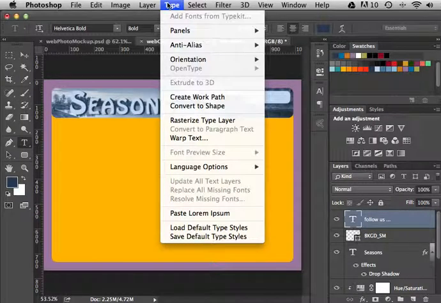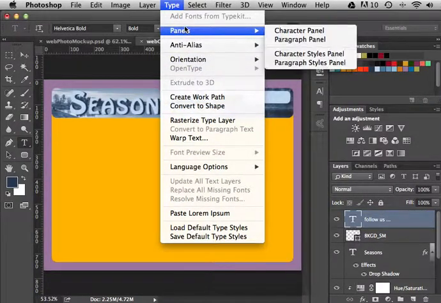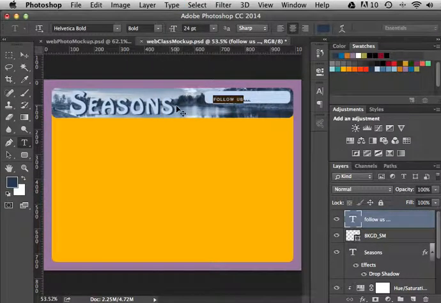Type. Let me see. I thought I could do lowercase. I work in InDesign a lot, and probably because of that, I was thinking I could do that. So, you know what? I'll just type. Then I'm going to go into my type tool. Oops.